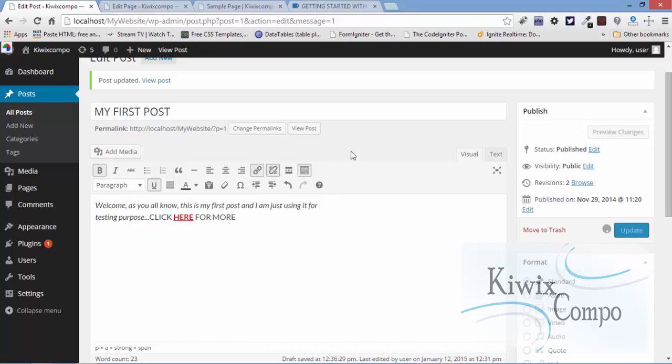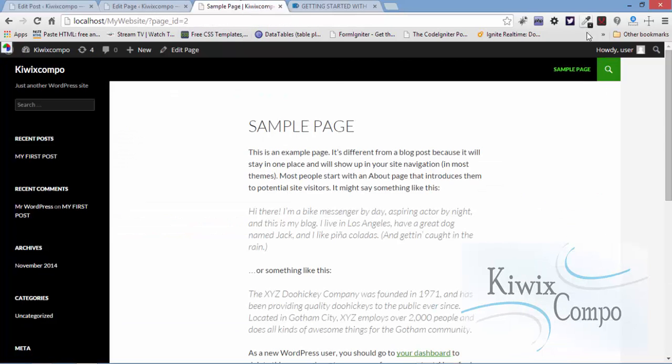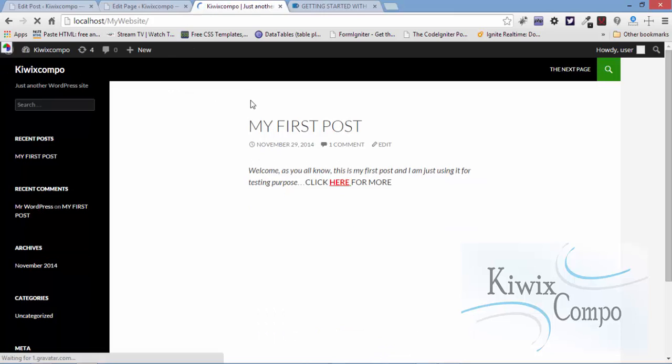Now this is one way of doing it, that's using the visual section of the edit part of a post. That's updated, and we can come back to home by clicking here. Now here can be replaced with logos or whatever text you want, because of the theme you have. Now if you observe here, I have it as a link, you see.